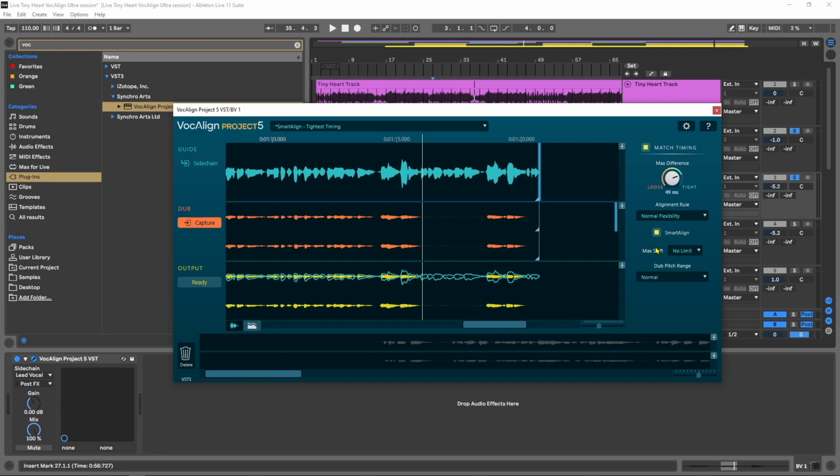Now, also, if you're experiencing difficulty, you can change the alignment rules. Normal flexibility is going to be your best bet on most pieces of audio. But again, if you're not getting a perfect sync, you can come in here and change those. Pretty straightforward on what you're looking for.